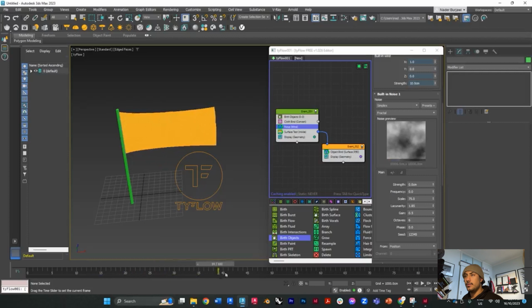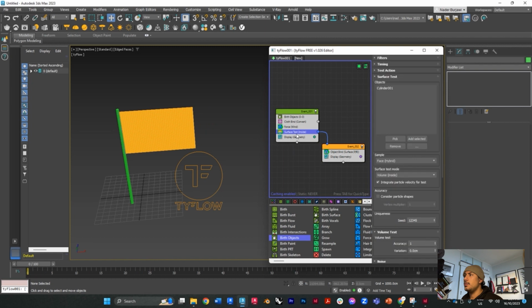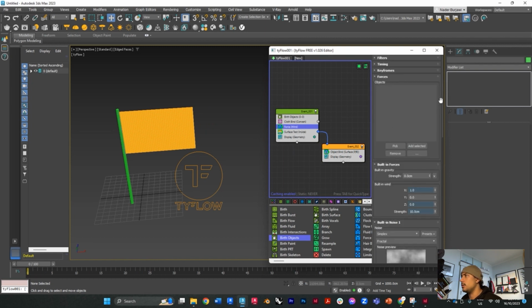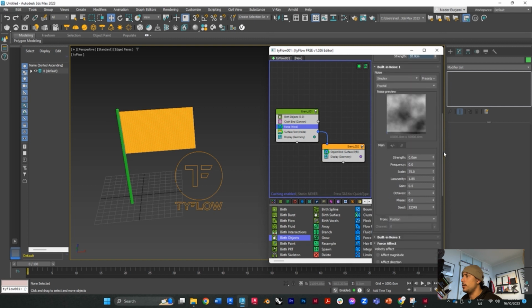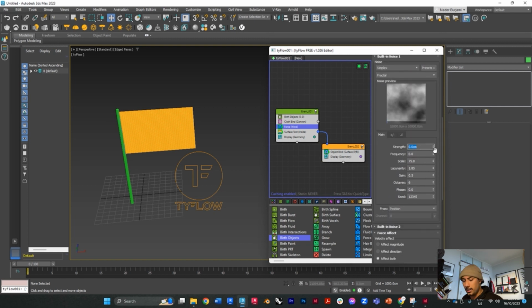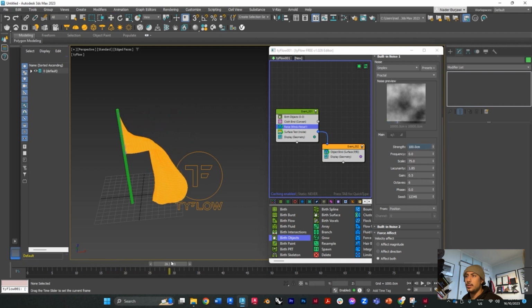When you play the animation, you can see that the cloth is not stretching the way we want it to. And the reason for that, you want to go to force wind, and under built-in noise one, you want to go under strength and give it a strength. If you play the video, you'll see that it will start to act like a flag, like a cloth flag.